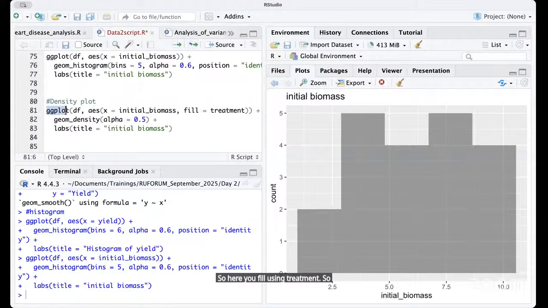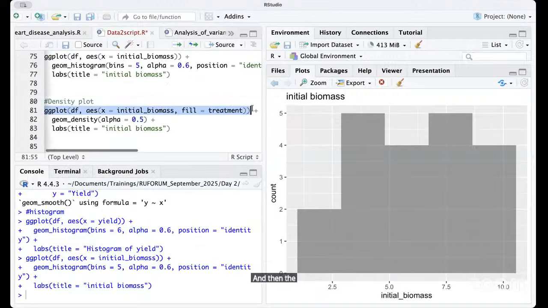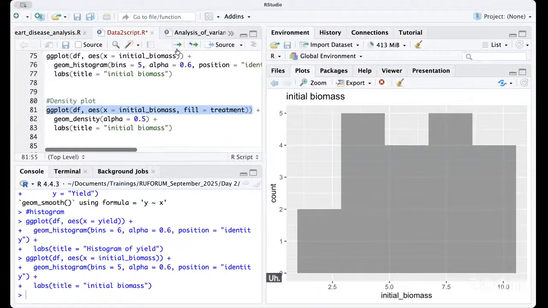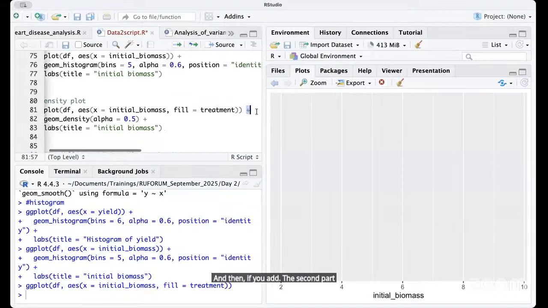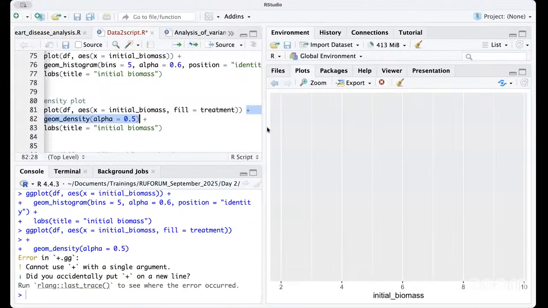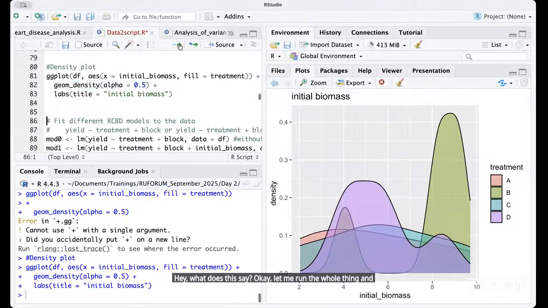So here, the first thing is you have the ggplot, and then the first part will draw for you the X axis. So it gives you the biomass here. And then if you add the second part, which is you add this... Hey, what is this saying? Okay, let me run the whole thing and see.